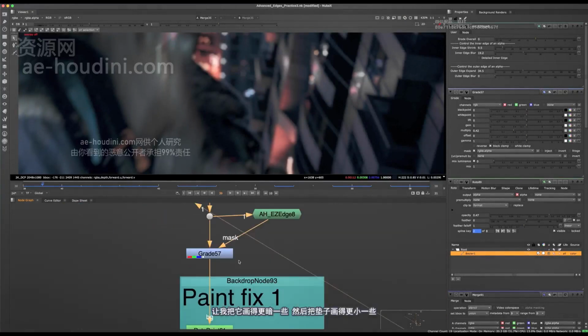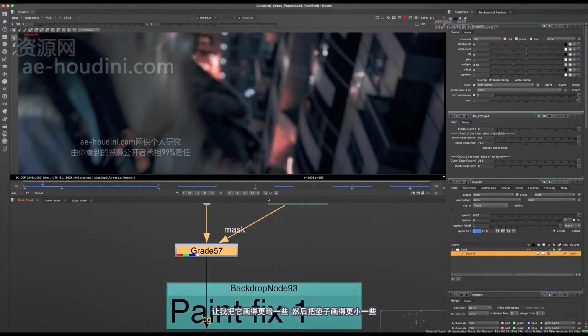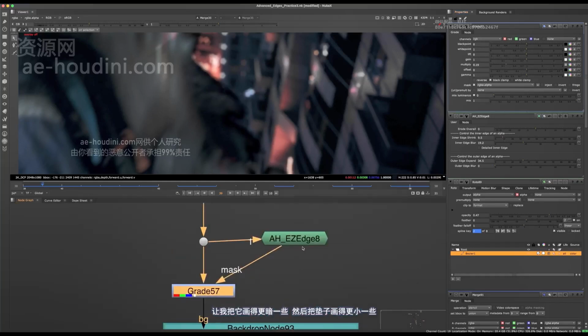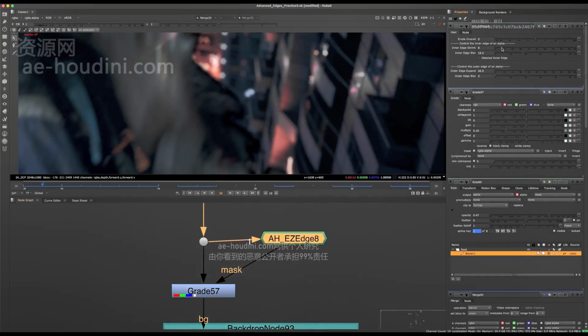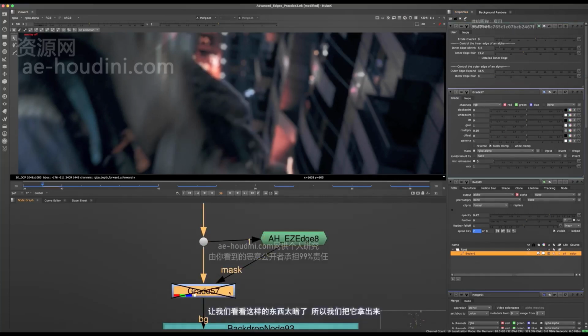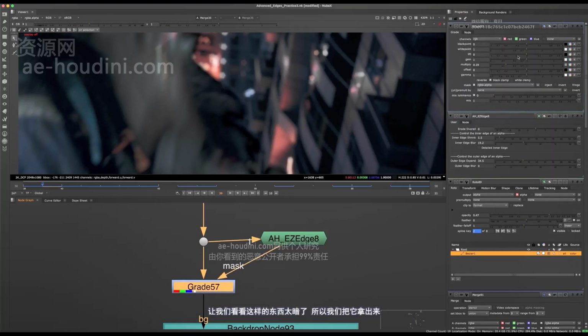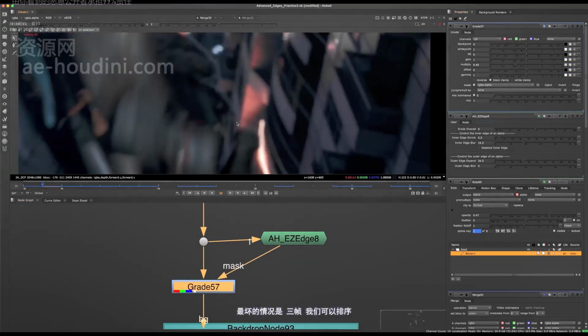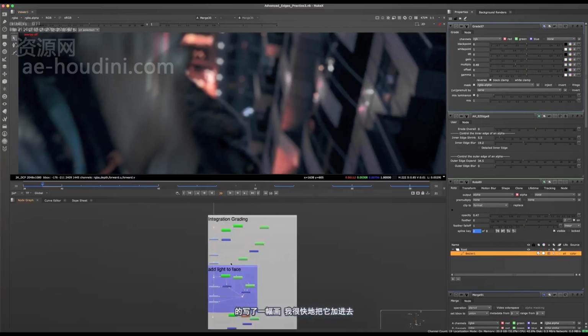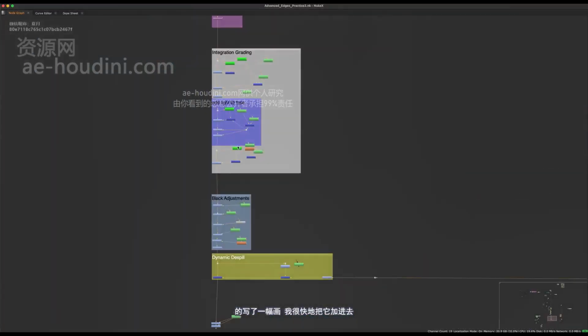So let me go back in and just darken more. And then I'll make that matte a little bit smaller. So let's just see something like that. Too dark though, so we'll just bring it up. And worst case scenario, it's like 3 frames. We could just sort of roto paint that. So I'll just add that real quick.